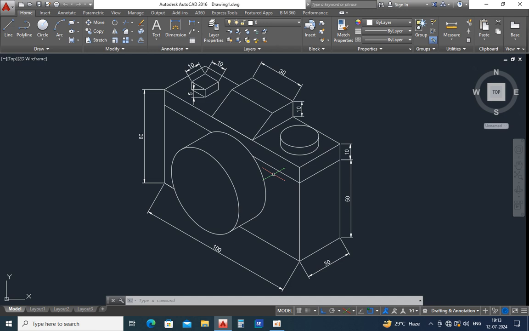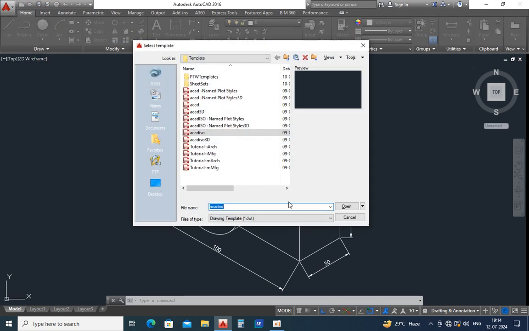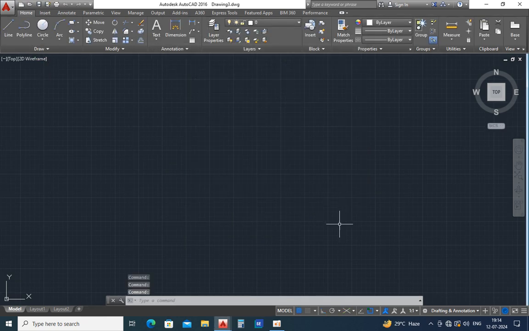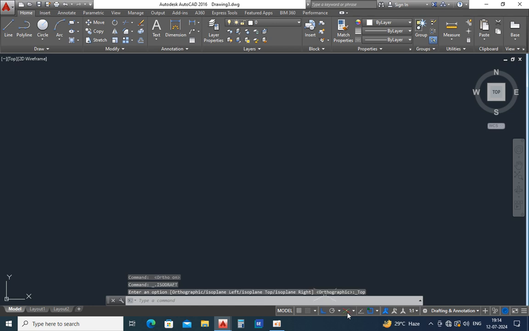I will teach you how to do the 2D drawing of this part in AutoCAD. So first of all, let's start with AutoCAD. Grid mode off. Ortho on. ISO draft on. First of all, UCS icon fixed.